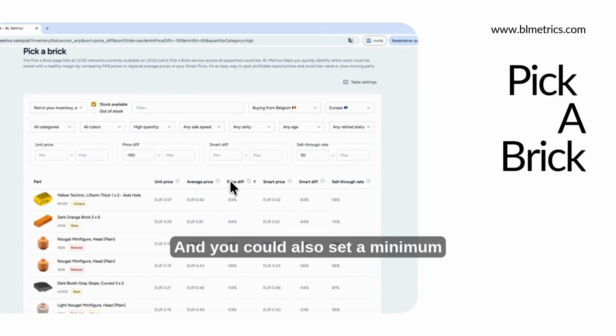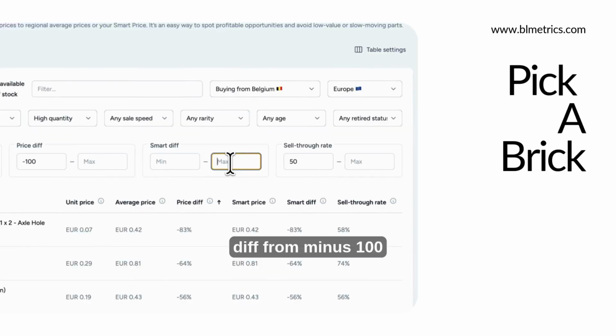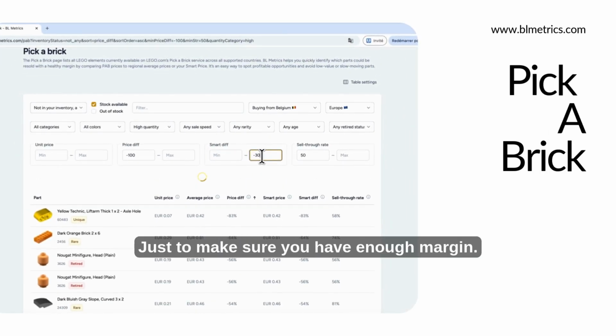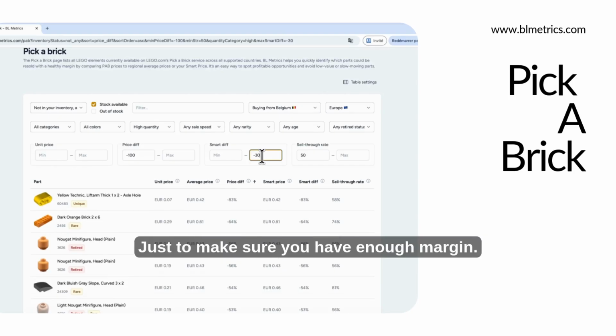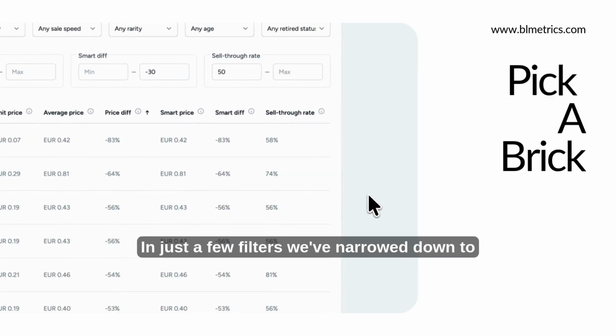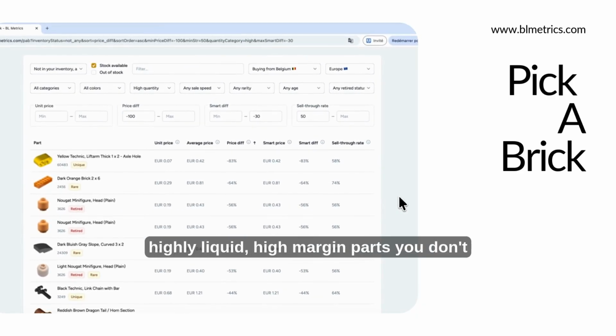And you could also set a minimum smart diff filter to say that you want only the smart diff from minus 100 to minus 30%, just to make sure you have enough margin on those parts. And that's it. In just a few filters, we've narrowed down to highly liquid, high margin parts you don't have in stock yet, and that you can order right now from LEGO and resell in your store with a good profit.